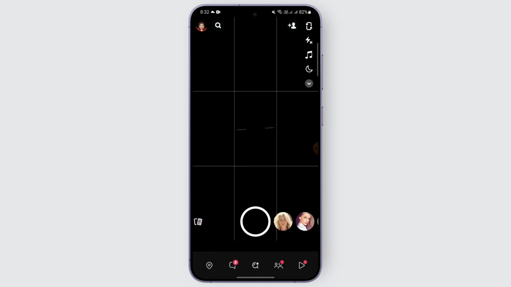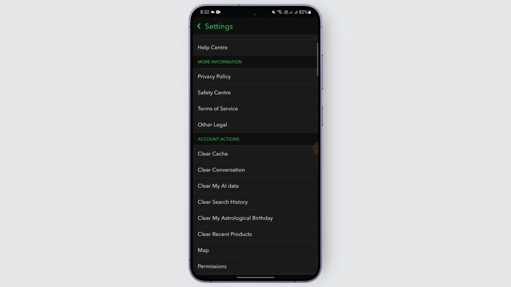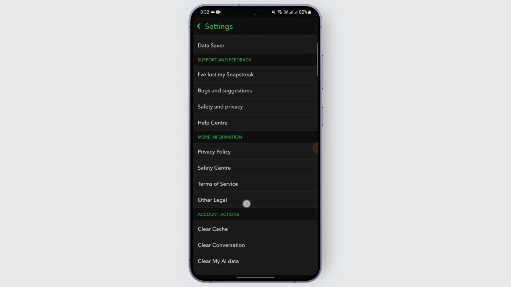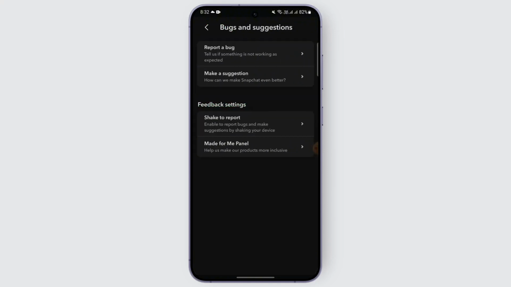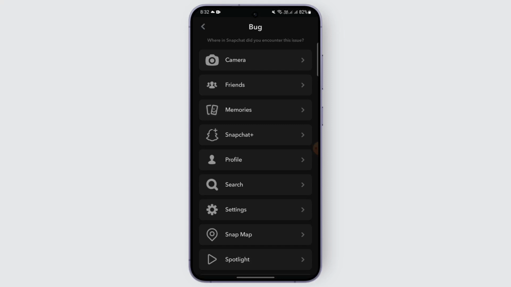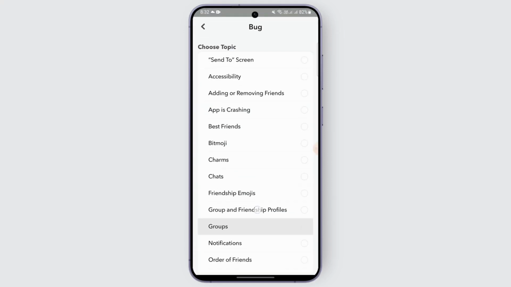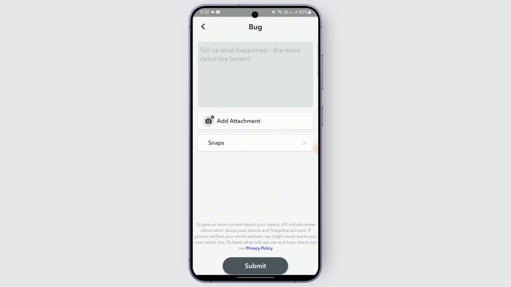If that also doesn't work, you may just simply go to your Snapchat. After that, simply tap on your profile at the top and there just go to your settings. After that, scroll down until you see bugs and suggestions. Here just simply tap on report a bug, tap on it, and here tap on friends. After that, you may just choose a topic. Under topics, simply select snaps and tell them about your problem, and Snapchat should reach out to fix your issue.